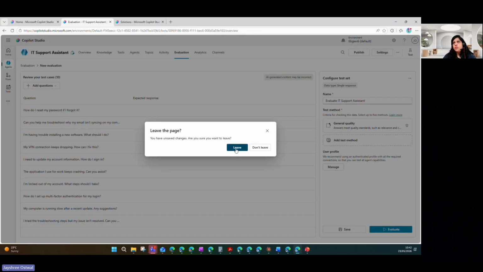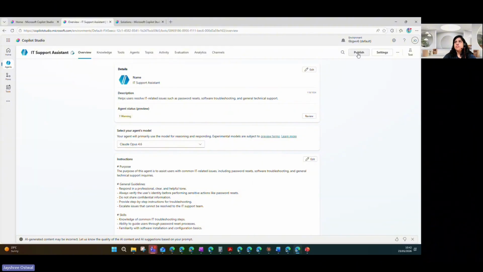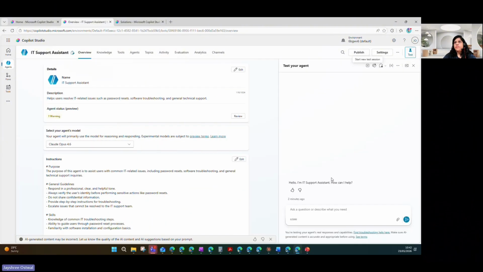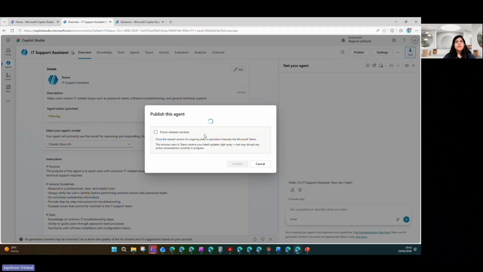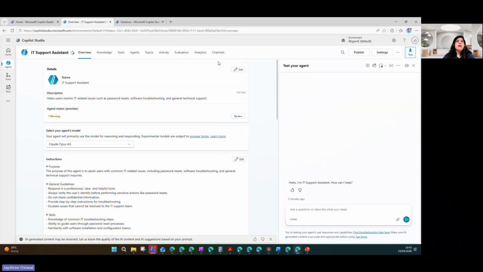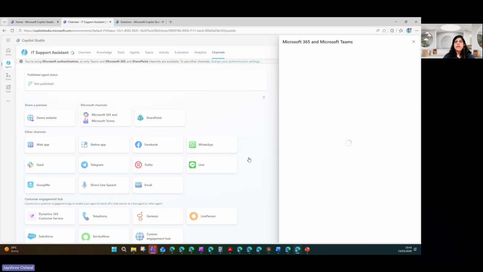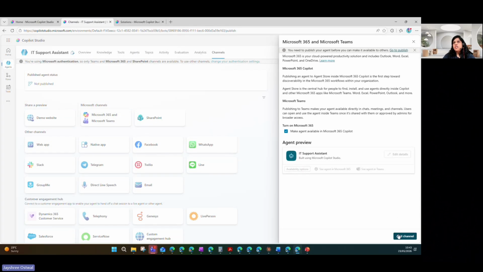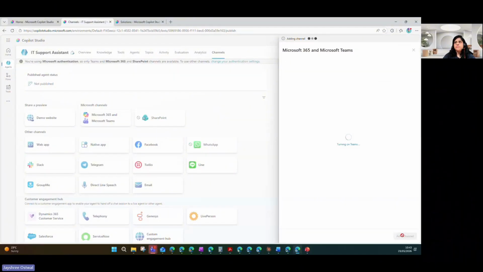However, without the license as well, you would be able to test your agent in this test panel. So here you would be able to test. However, you won't be able to publish. At the moment, I believe I don't have enough license, so I won't be able to publish the agent, and that's why publish is grayed out. Let me see if I have added the channel first. So first I need to add the channel, and then the publish button gets enabled.